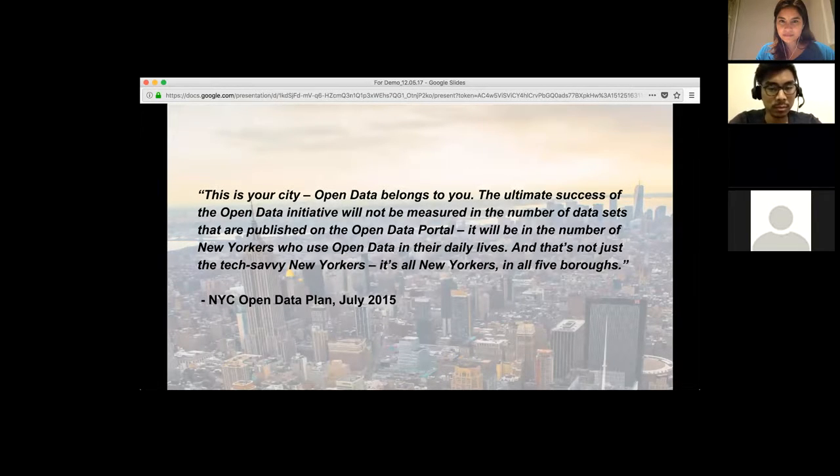Beyond just having a law, we also have the vision of New York City's Open Data Program, which we call open data for all: that this is your city, open data belongs to you, and we're looking more and more to put this back in the hands of New Yorkers.